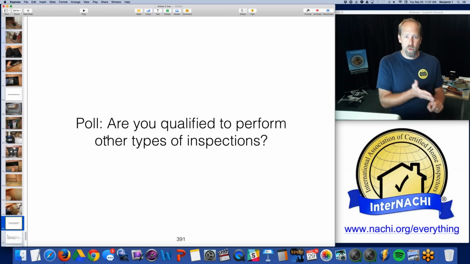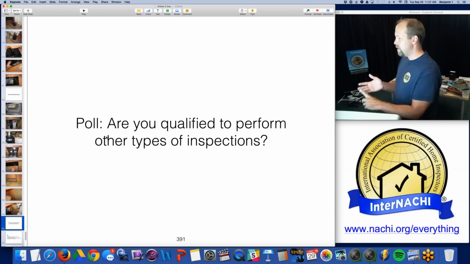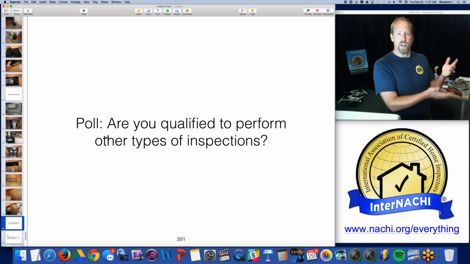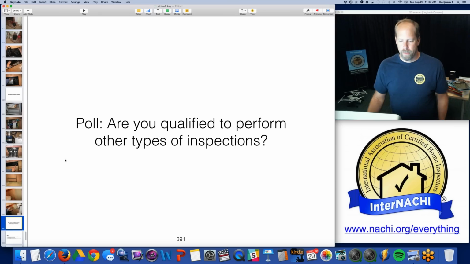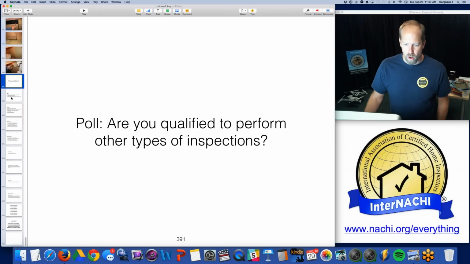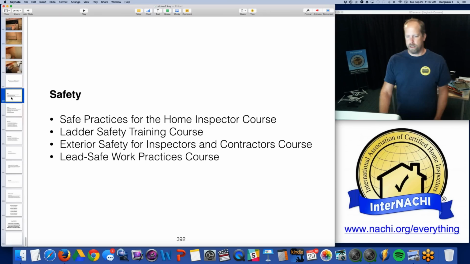You want to be a certified mold inspector, you want to be a certified roof inspector, you want to be a certified radon inspector, you want to be a certified home inspector. We have all of those different types of certifications to choose from in your account. And all of those certifications are free and online to members.